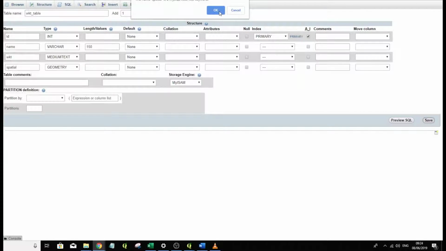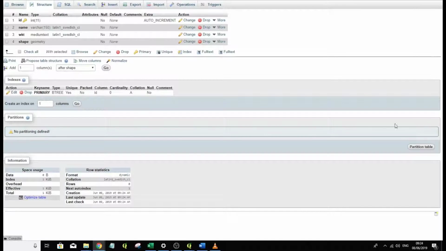The name spatial is a MySQL reserved keyword. Okay, let's call that something different then. Shape. Cool, and that's good to go.